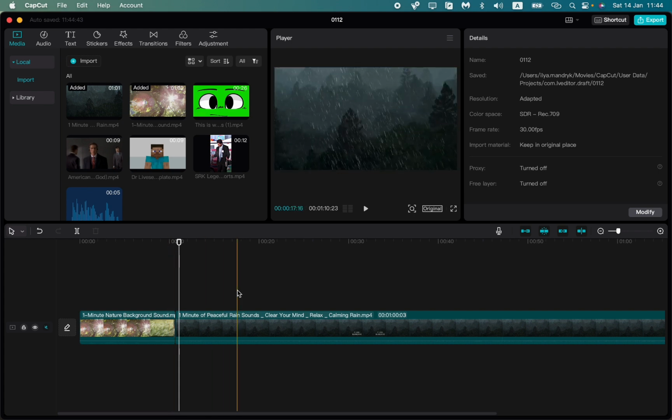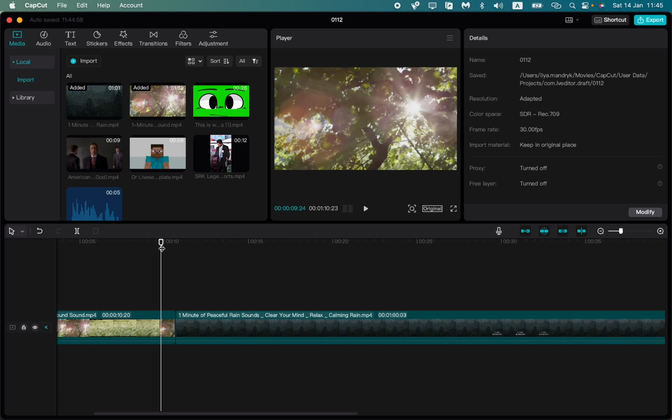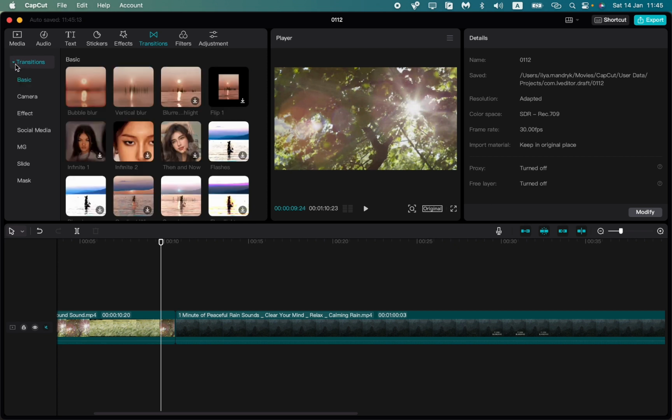As you can see, I've already created a project and added 2 videos on my timeline. And what if I want to make the transition more interesting? CapCut PC has a lot of different transitions. It has its own library. To open it, in the top left menu right up here, click on transitions, and all of them are in this transitions toggle list. So we can see basic, camera, effect, social media, MG, slide, mask.